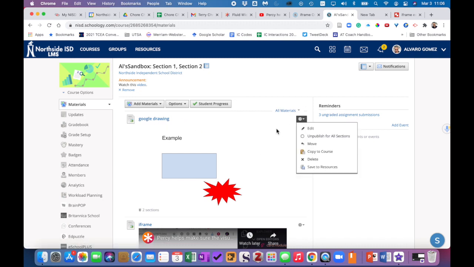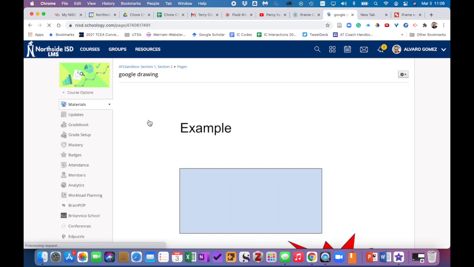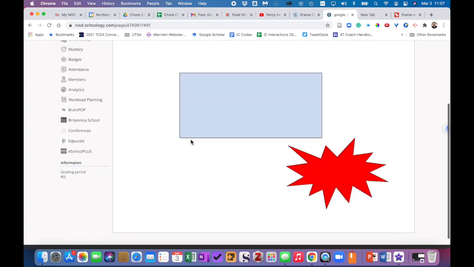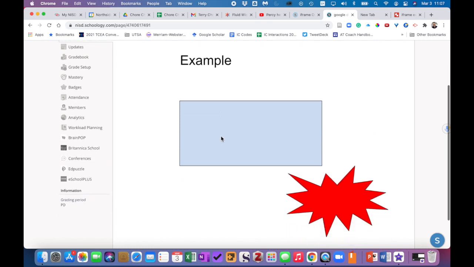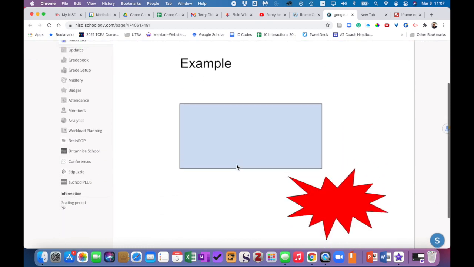Because then if I go into the Google Drawing, since we're using that large dimension, when I click on it, it's really big. You see, it's big like this. So I guess for the students, then they just have to do a little bit of scrolling.